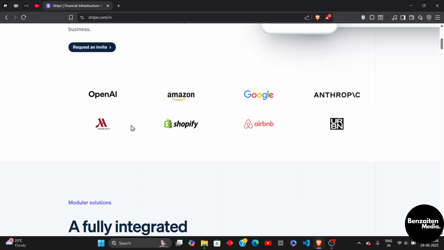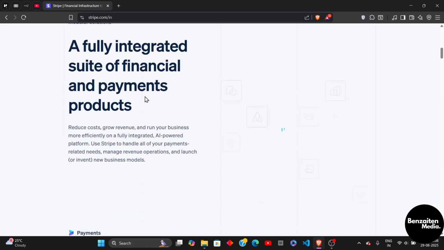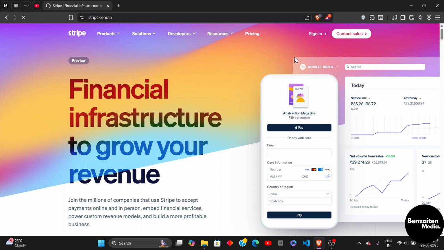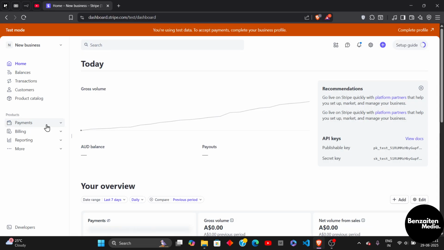So in this video, I'm going to show you how you can deactivate a payment link in Stripe. So first you need to head over to Stripe's website and then simply sign in with your account credentials. After signing in, on the left side, you can see the payments section here on the home page. Click on payments and then click on payment links.